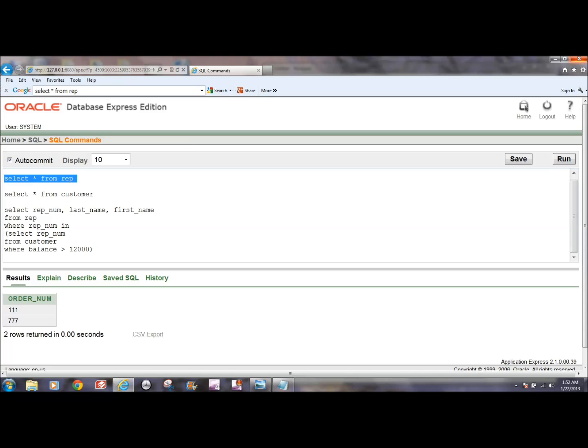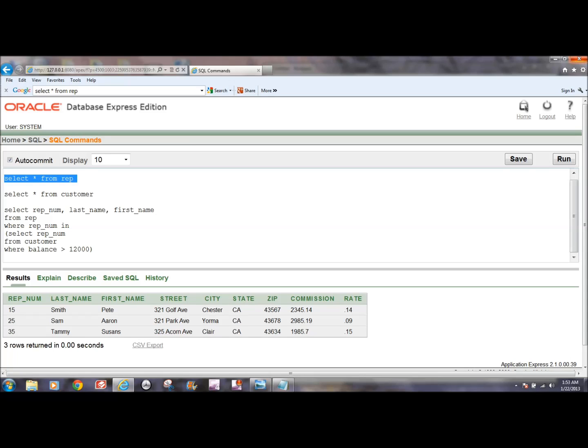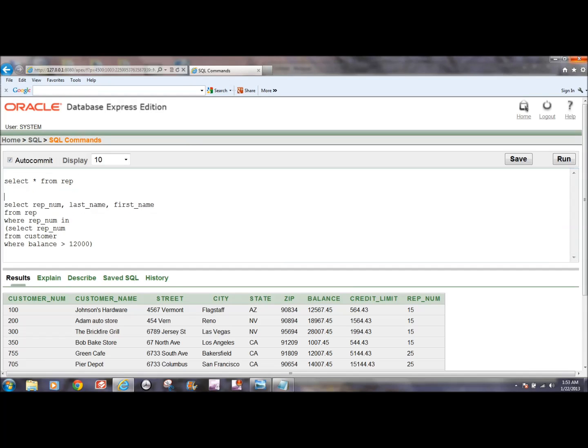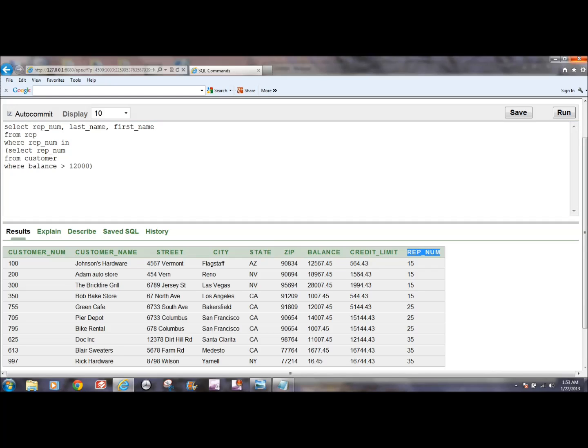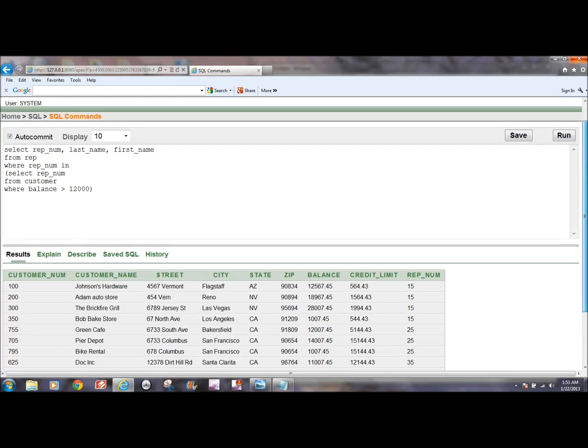Let's first select all from the rep table. Let's view our table. Suppose we want to find the rep number, the last name, and the first name for our representatives who represent customers whose balance is greater than 12,000. So now let's go ahead and select all from the customer table. So we want to find the rep numbers and the first name and last name of the representative who represents a customer whose balance is more than 12,000. We see that the rep number column is here, and our representatives are underneath that. We see that the balance column is here in the customer table. So how do we do this?